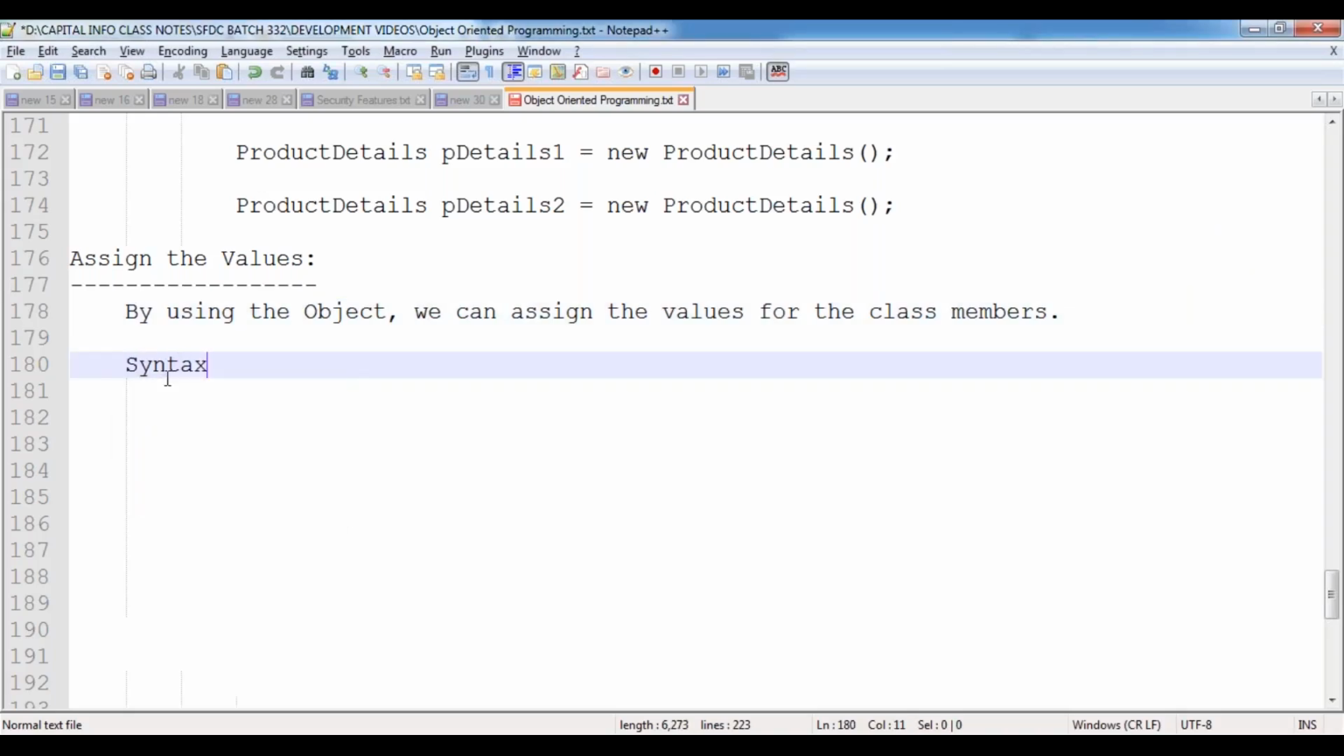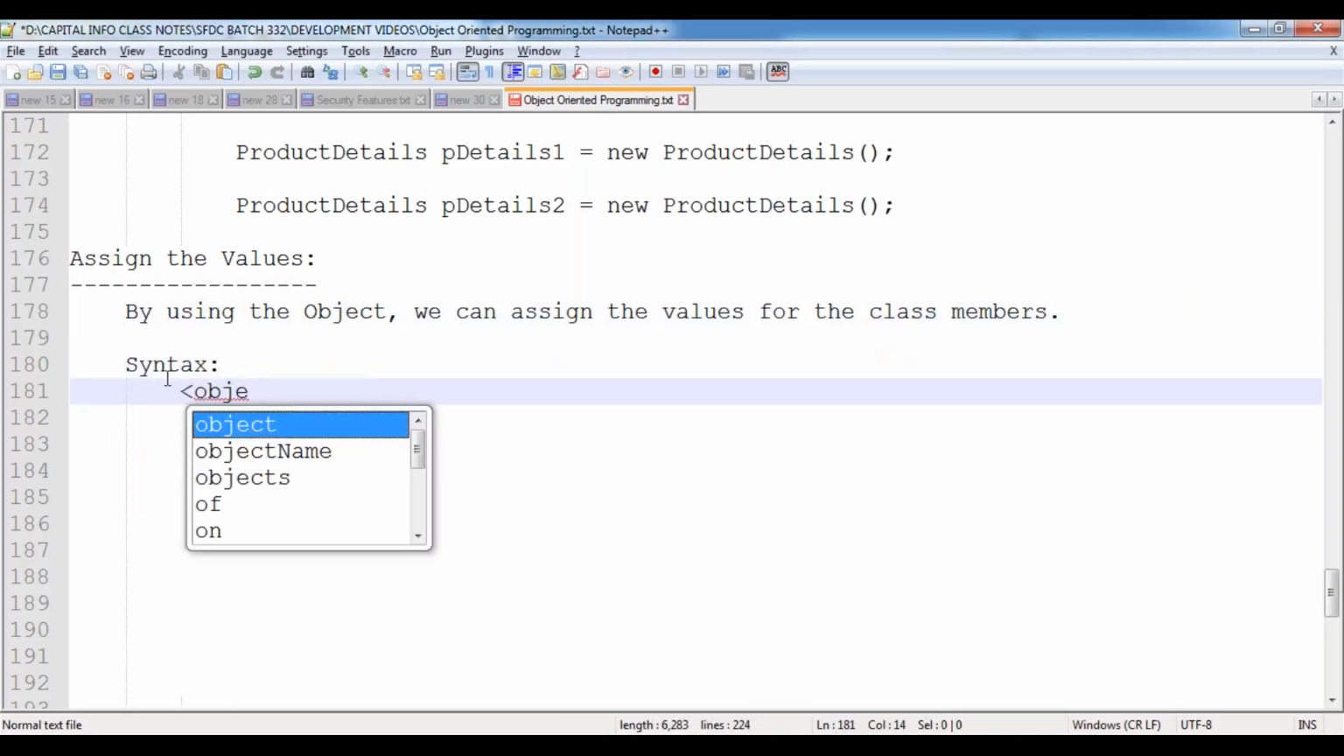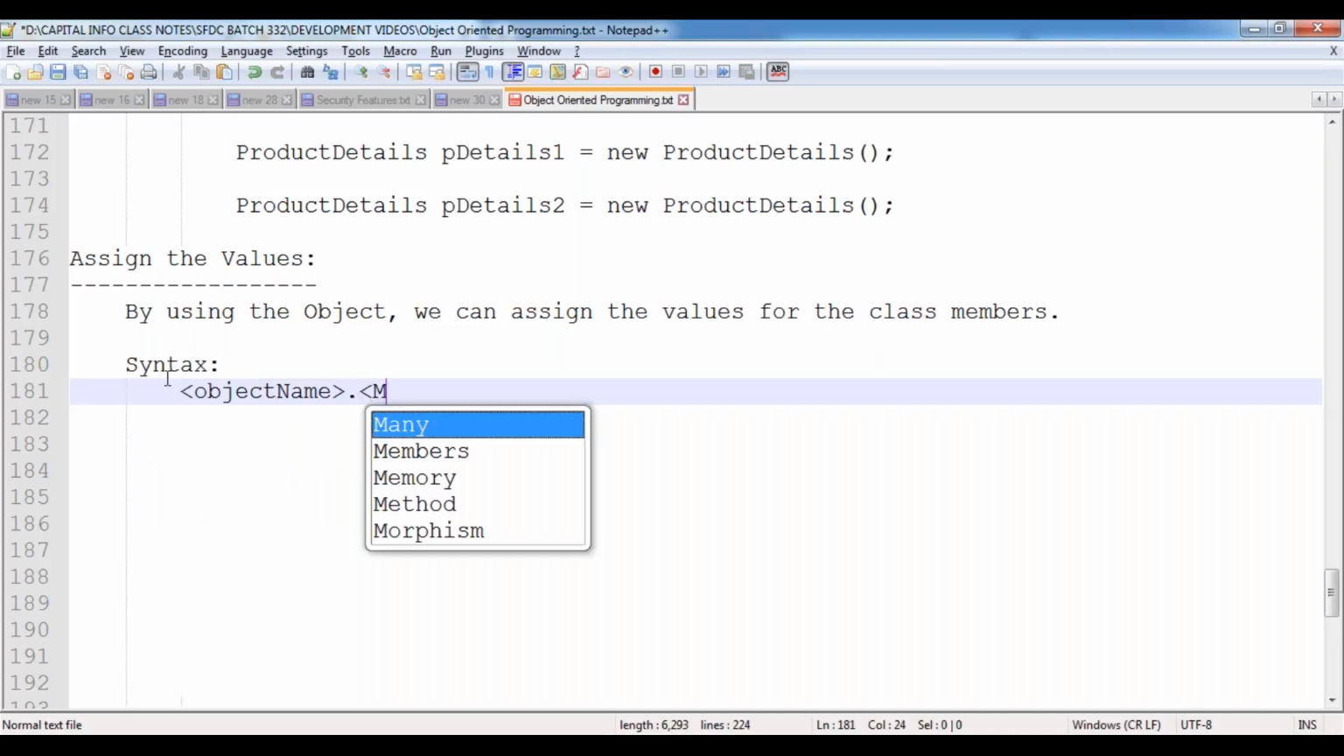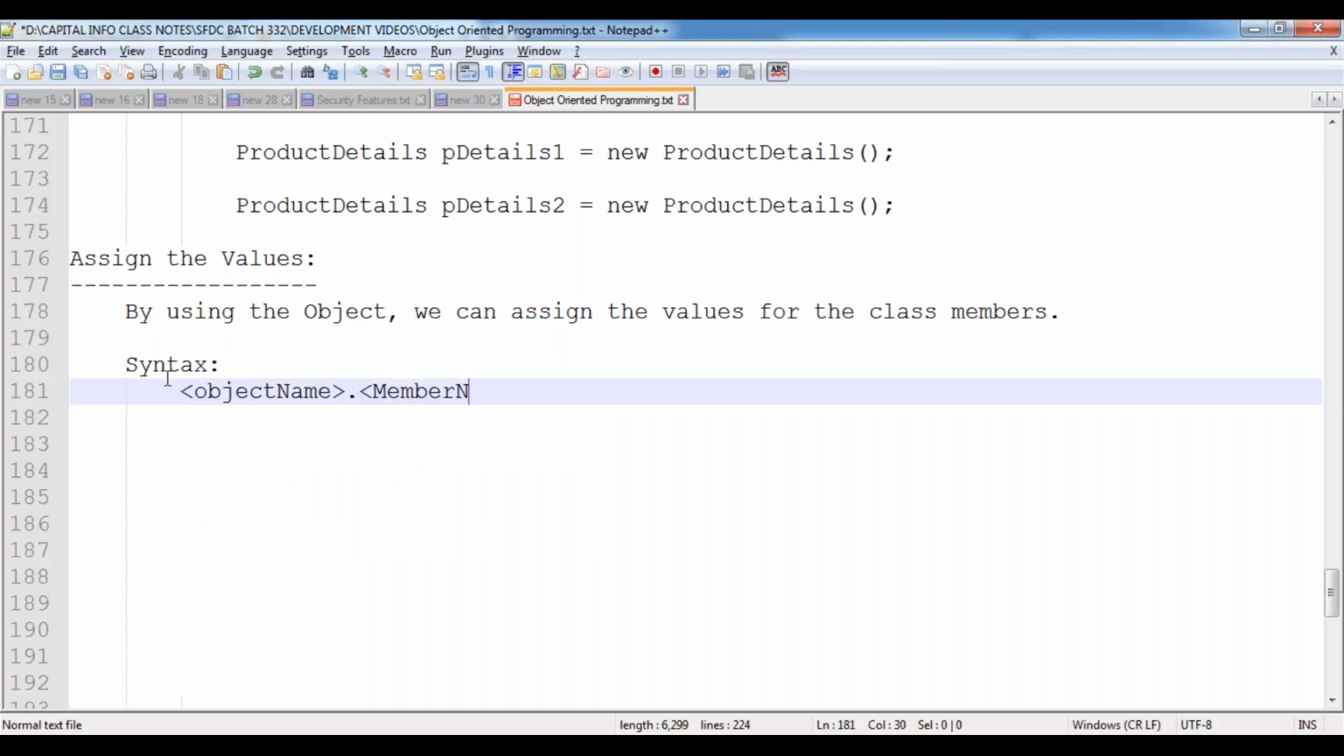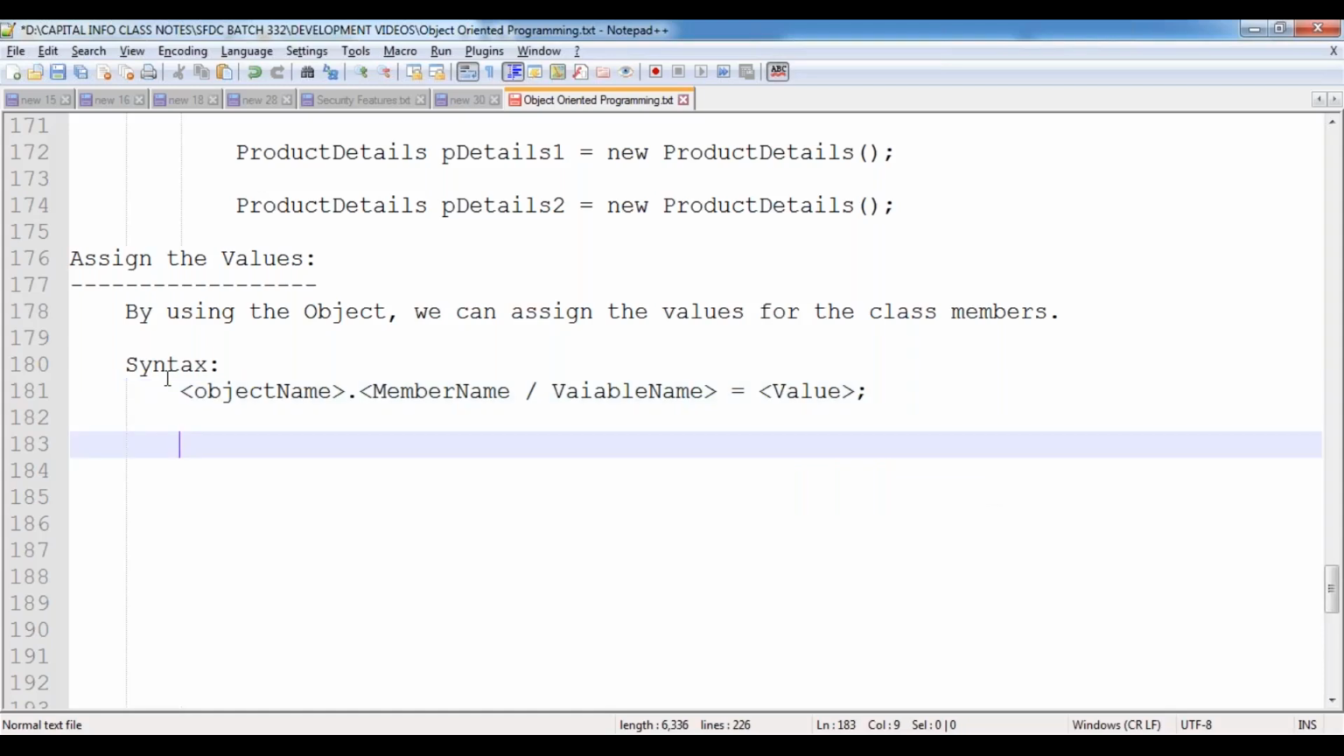The syntax is we can specify the object name dot member name, that means the variable name, and equals to we can assign a value. So whatever value you want to assign, we can specify it over here. If it is an array, we use array name of 0 equals to some value, array name of 1 equals to some value. In a similar way, here we use object name dot variable name equals to the value we assign.